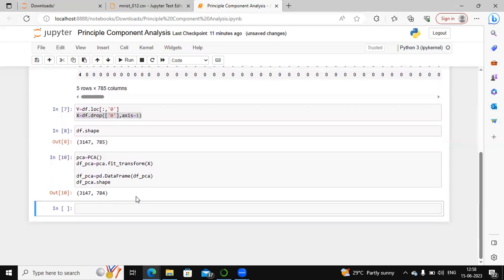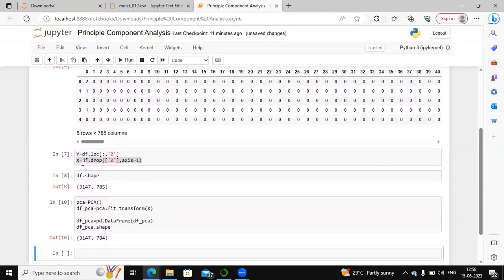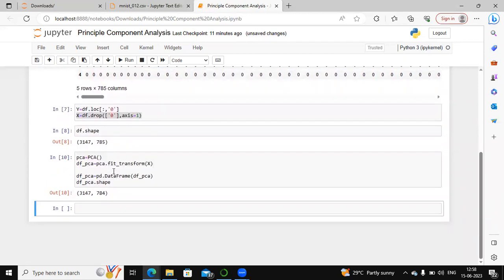Okay, we got the shape. So we have 3047 rows and 74 columns. That is our X. Now let's see df_PCA.